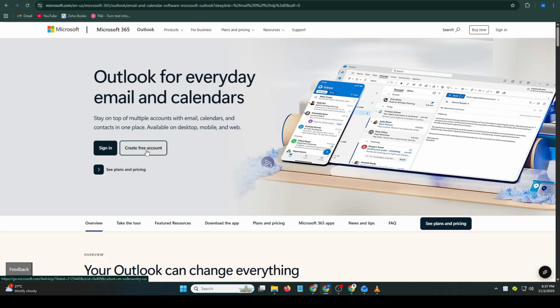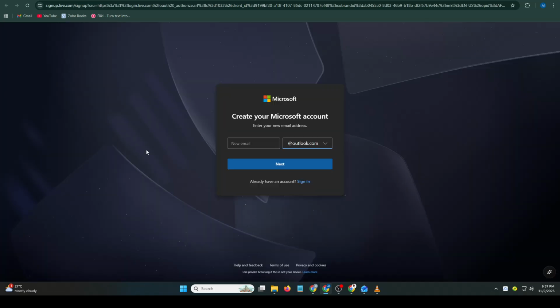Now, it's time to choose your new email address. You can pick either an @hotmail.com or @outlook.com domain. Both work the same. Type in your desired email name, and if it's already taken, try adding numbers or small variations until it's available. Next, you'll create a strong password.